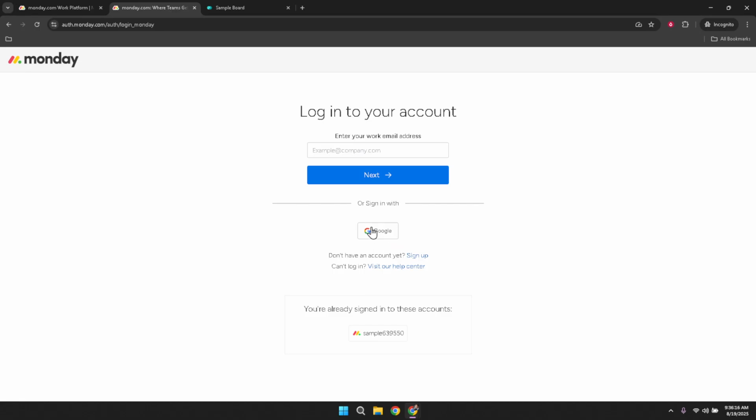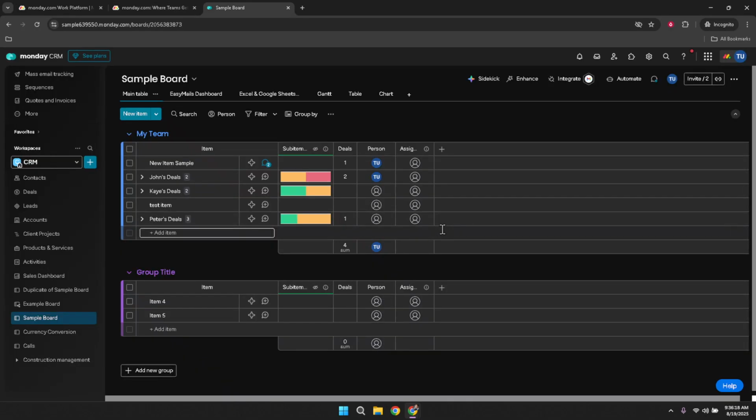A selection of your Google accounts may appear, especially if you're using a shared or public computer. Choose the account associated with your Monday.com profile. This quick login method is secure and often simplifies the login process. Once you're logged in, you'll find yourself on your Monday.com dashboard.